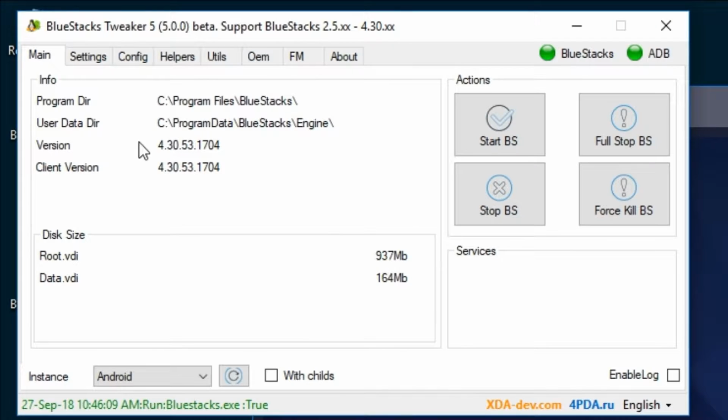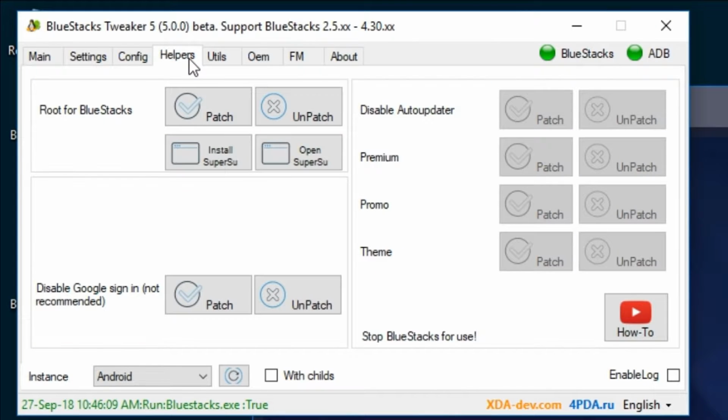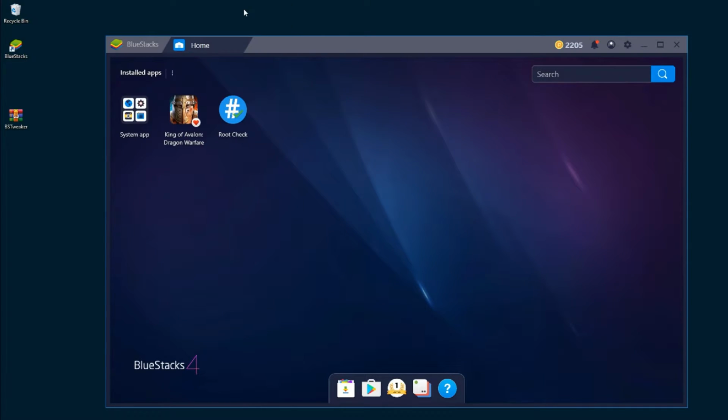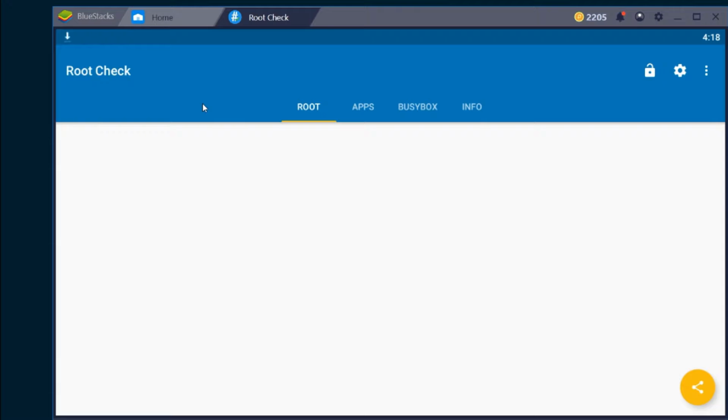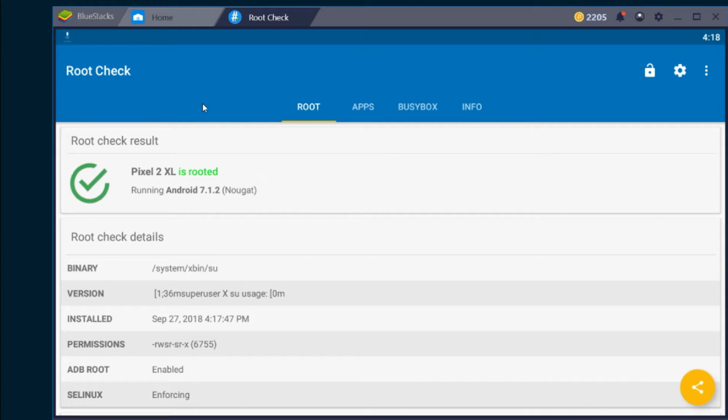As it starts up, you have to click helpers again. In newer version in the root menu, and patch it. Just click a patch button there. And after that you have to go to root check in BlueStacks, and the root check will show you that BlueStacks is rooted. Now we have to keep this root there, so when you exit the program it doesn't disappear.